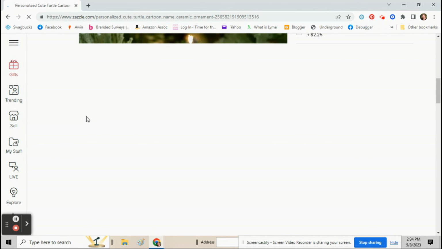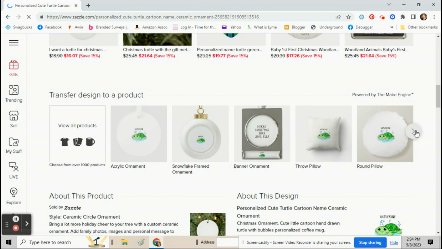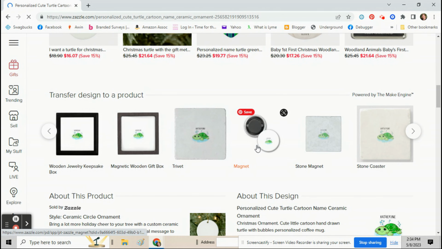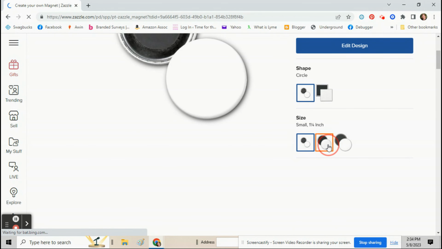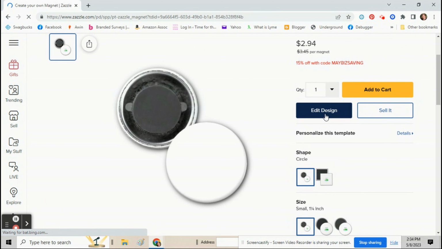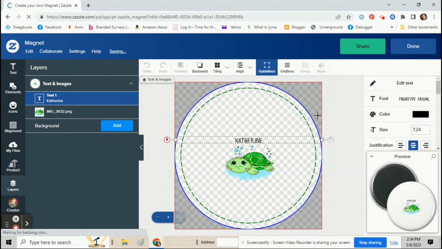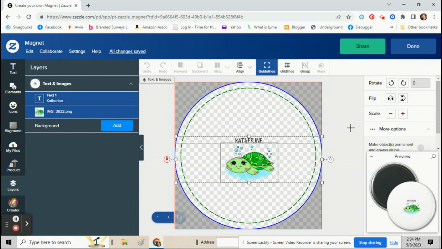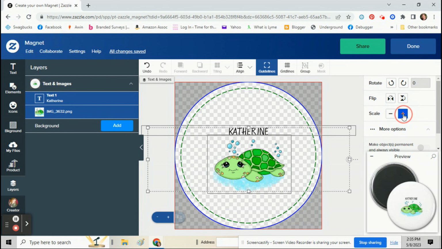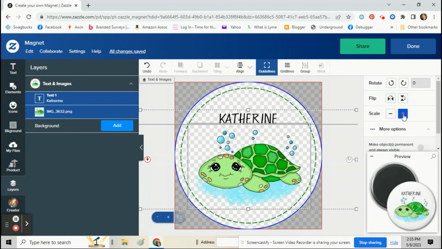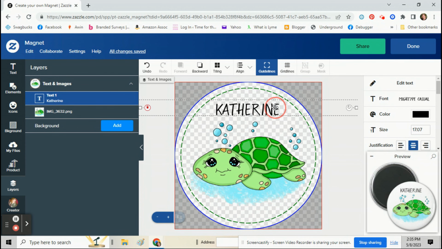So I'll show you one more time. We'll make a button. Or here, we'll make a magnet. So here's a magnet. I'm gonna go down to 2 1/4. Now I'm going to click off the screen and click select all, and then enlarge them all so it looks good and centered. And I click off.